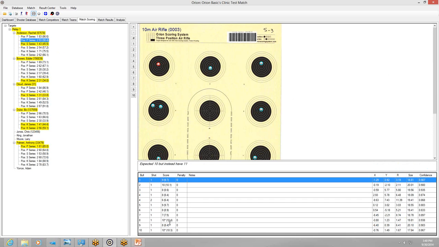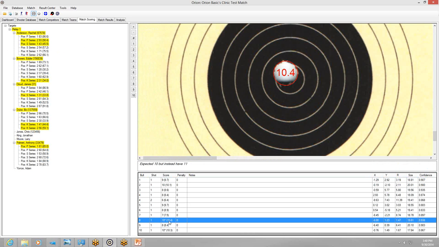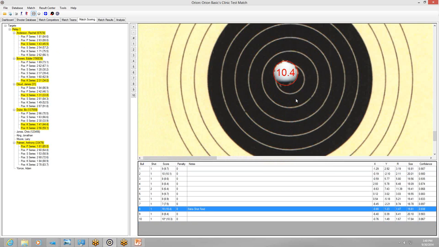By rule, it's the highest value shot. In this case, it's a 10.4. I'm going to double click it so I can zoom in on the shot itself. By rule, we annul the highest value shot and assign a 2-point penalty. Orion can do this. First select the shot, right click, and then say Mark as Extra Shot.